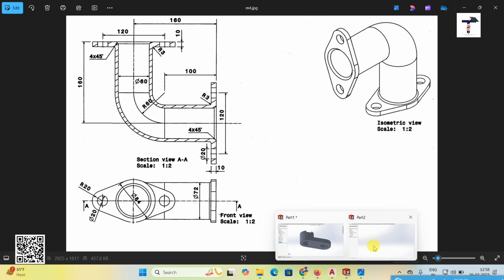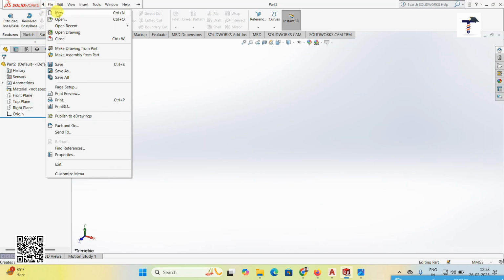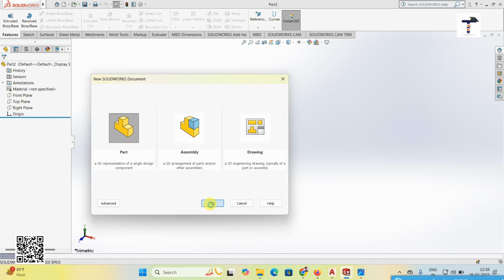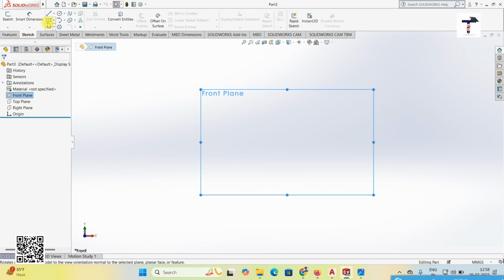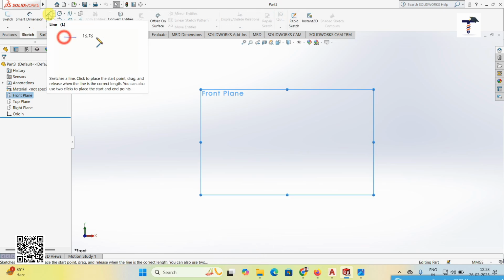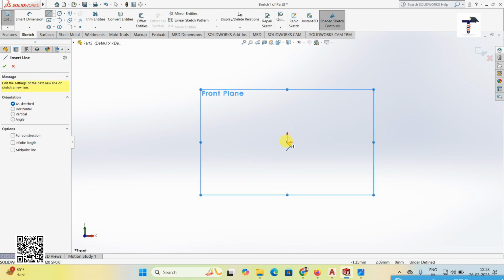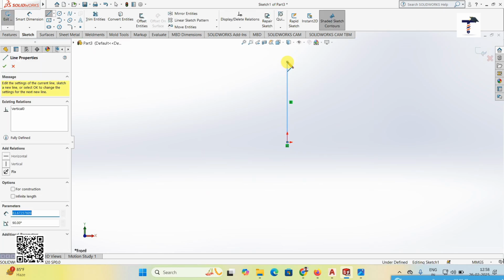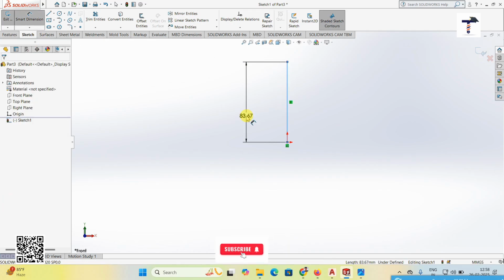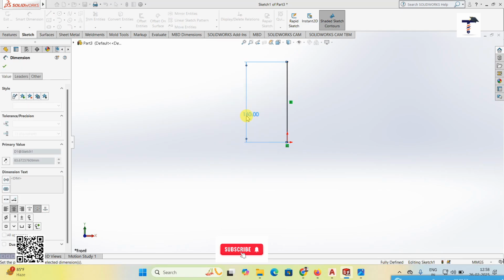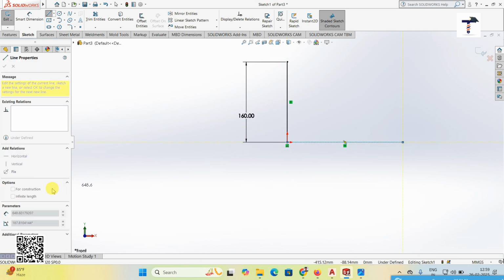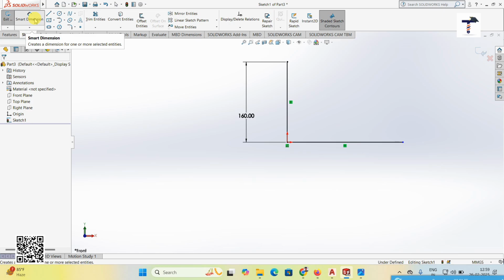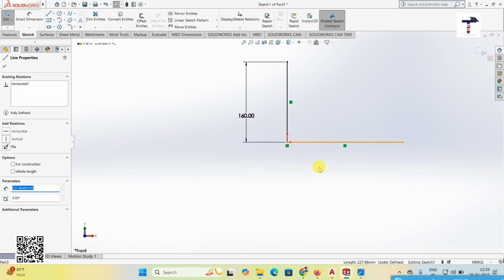Okay, so go for here. So first, new part design here. Next, suppose choose here one line from the center. From this to that distance is 160. Now suppose from this to this distance also 160.